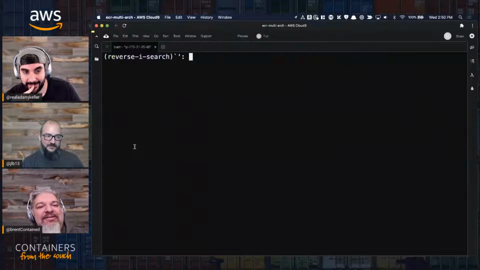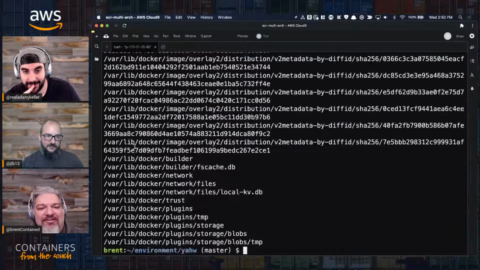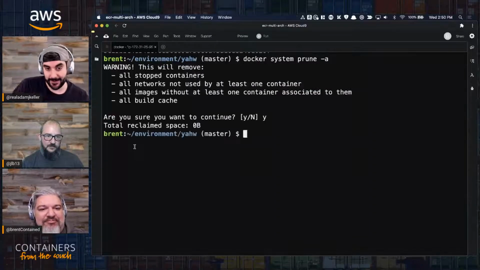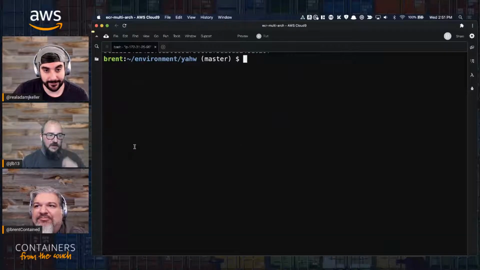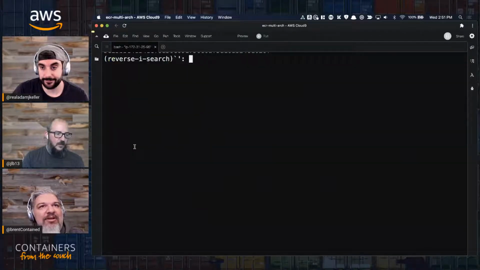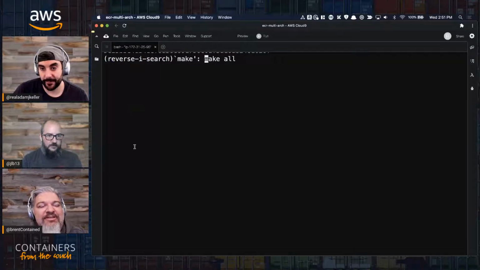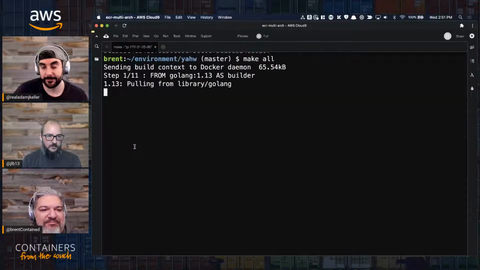Okay. Let's see here. Find. What else should I prune? Oh, that's fine. I mean, I just use a different name for now, maybe. Well, I'm gonna, let's make again.